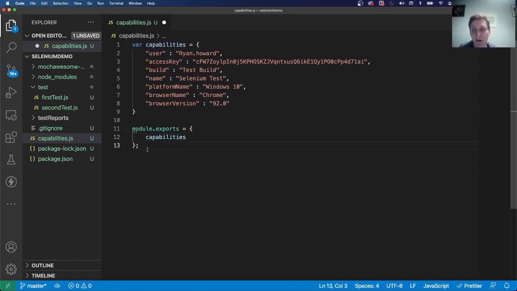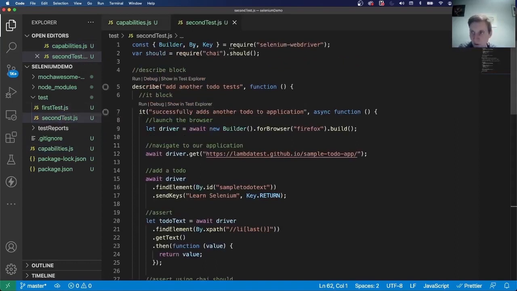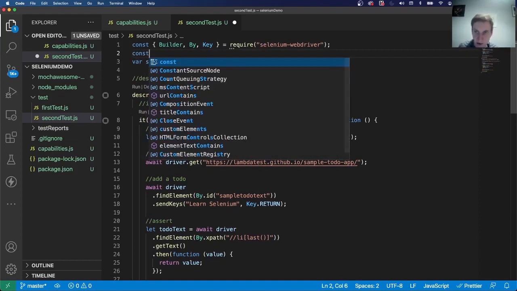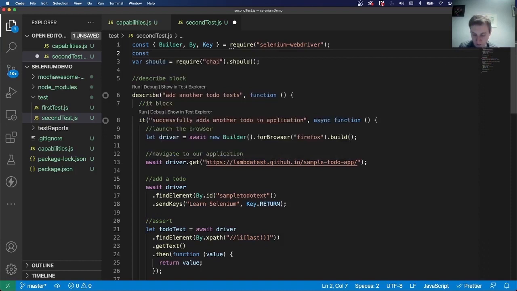So this then allows us to import it into our test files. So we're going to be working on our second test.js file. If I open that up, right at the top here under our require Selenium WebDriver, I'm going to add a new constant, and just so we know what it is, I'll call it LT for Lambda Test capabilities.